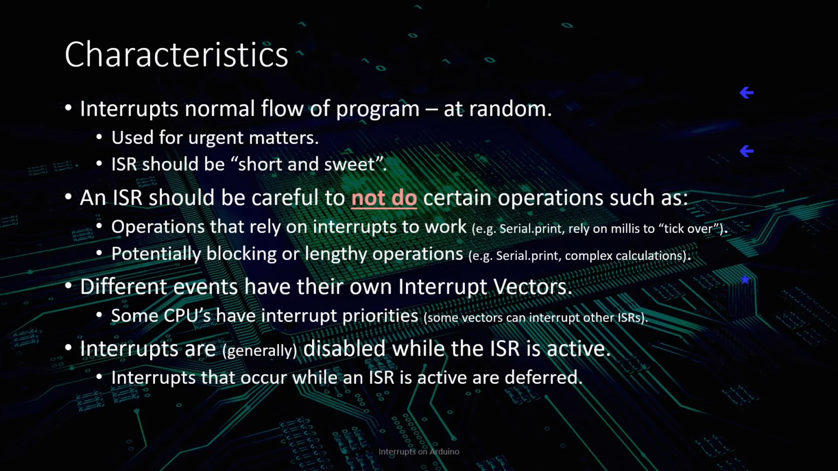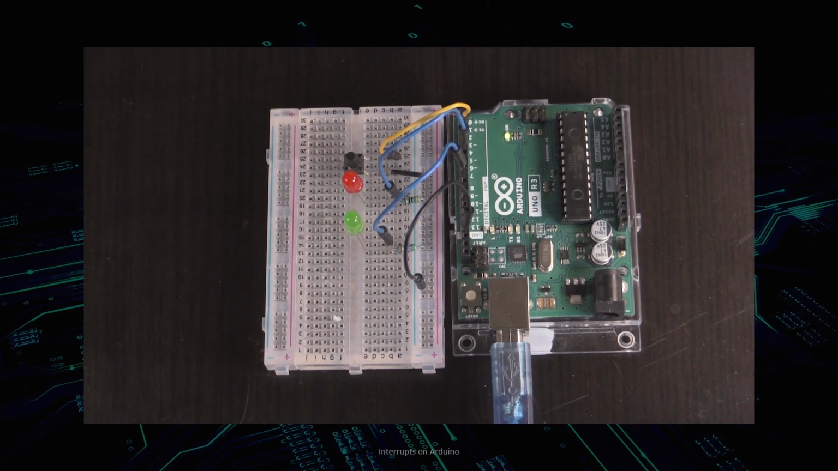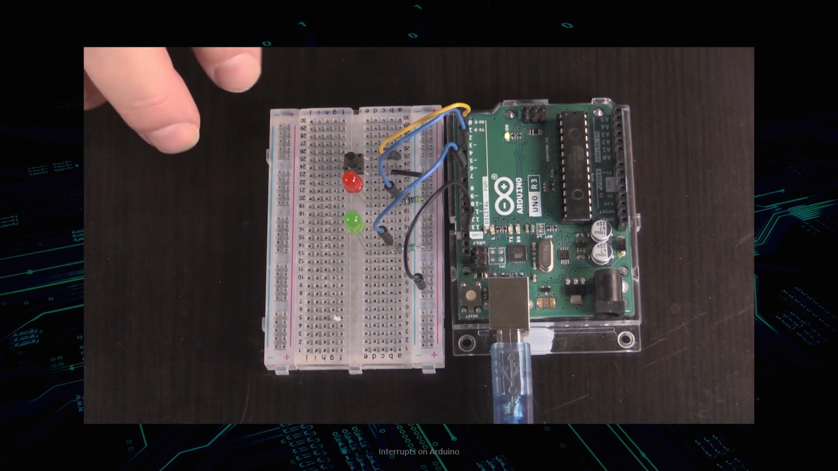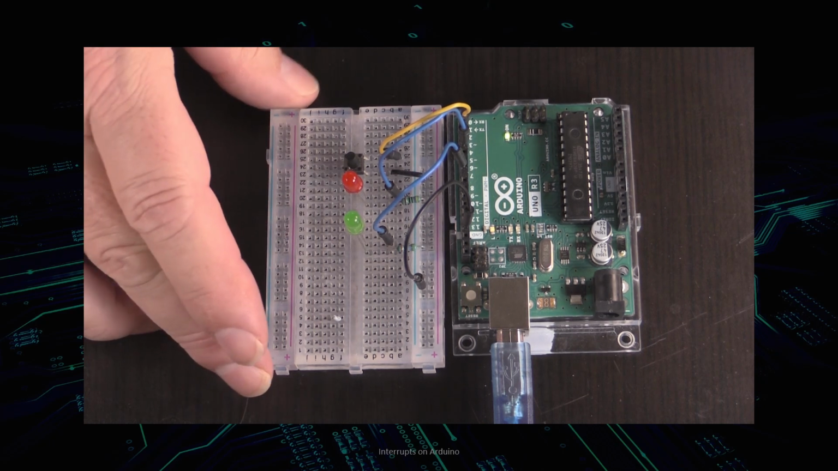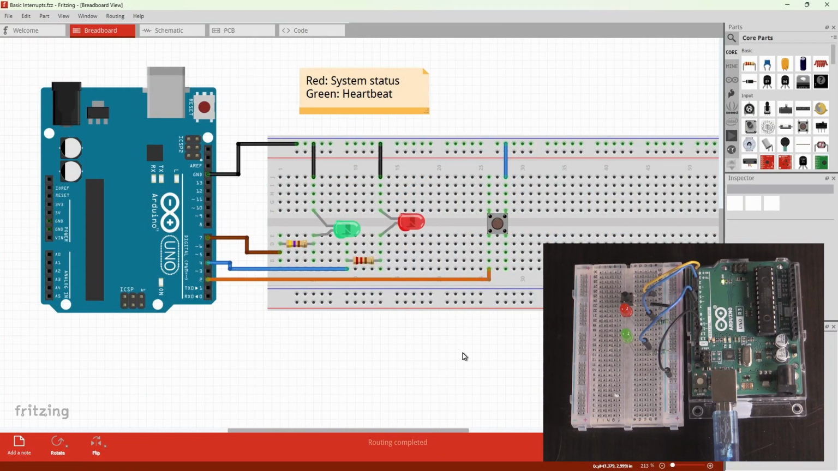Okay, so let's get started and we'll have a look at the first project. This is the project that we'll be using. As you can see, there's a couple of LEDs and a button on it. I'll just quickly bring up the circuit diagram. So there's our circuit. As I said, you can see there's a couple of LEDs, a green one and a red one with a couple of current limiting resistors, and there's also a standard push button.